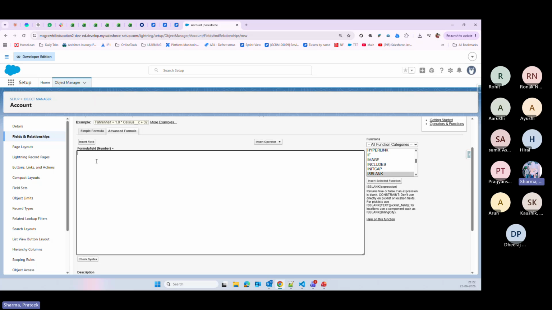So let's suppose you want to calculate the age of opportunity, how many days we have had that opportunity, or you simply want to show how many days an opportunity has been open. What you can do is use the TODAY function, and you can minus the created date.